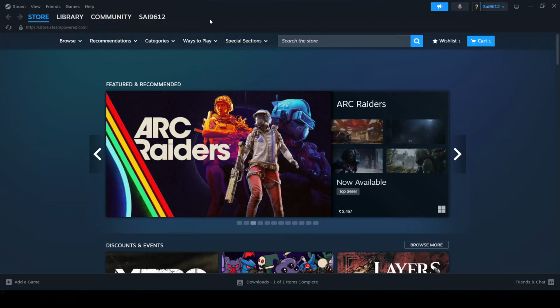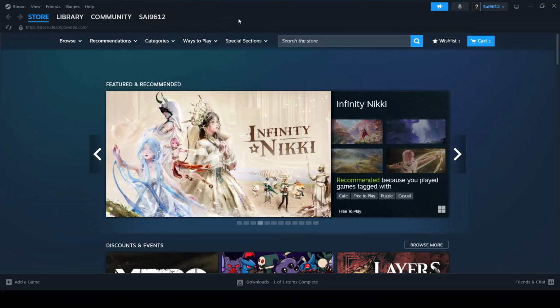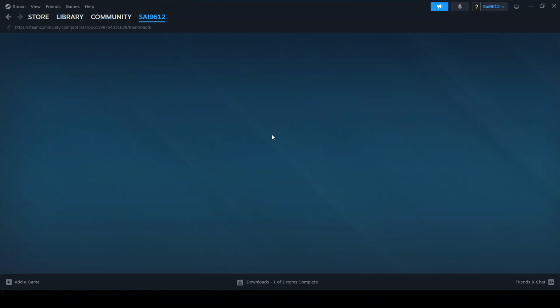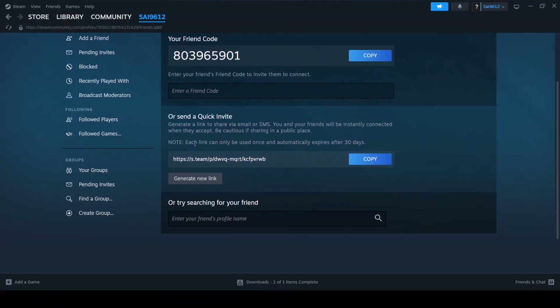If you haven't added your friend yet, you can do that right inside Steam. At the top of the app, go to the Friends tab and choose Add a Friend. From there, select Send a Quick Invite to generate a shareable link. Copy that link and send it through email, a messaging app, or social media, whatever you both prefer.